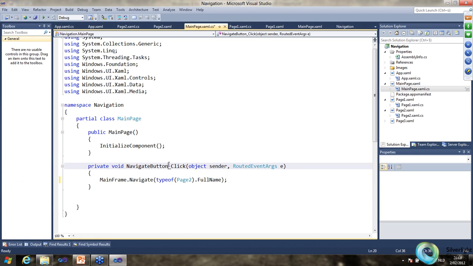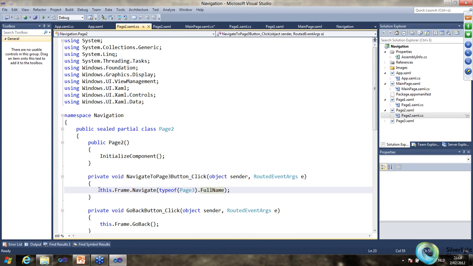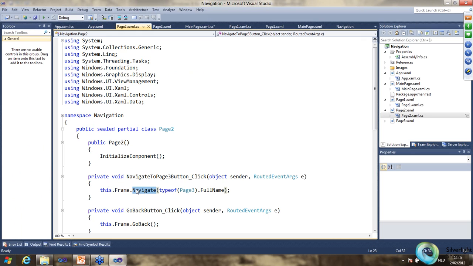And as mentioned, there is no navigation service anymore. So when we are inside of a page, we can't say navigation service.navigate. We simply say this.frame, please navigate to page 3 in this case. So here we say, give me a reference to the frame and make sure that the frame navigates to a particular page. So with that, yeah, that's fine.